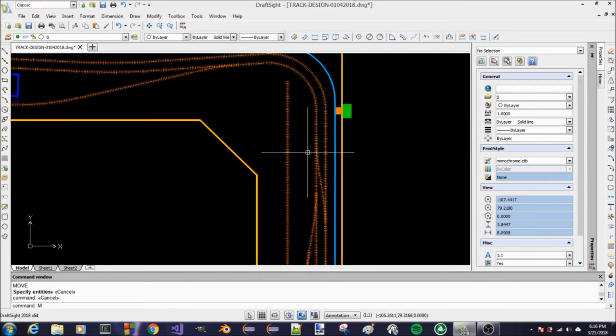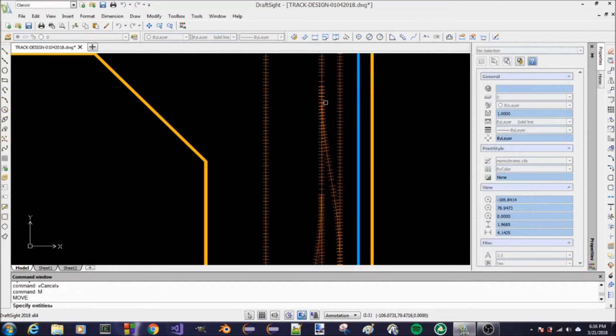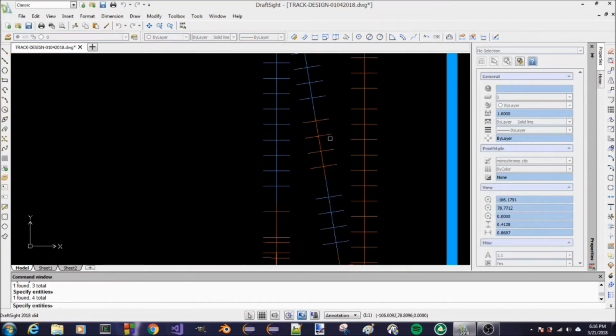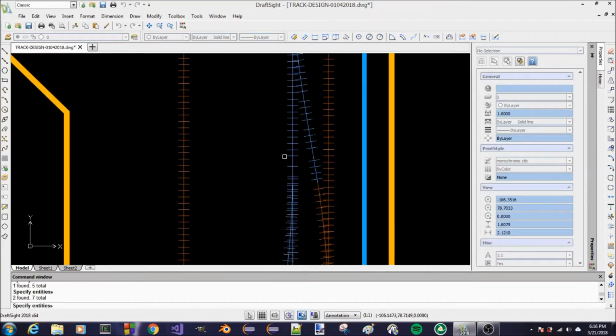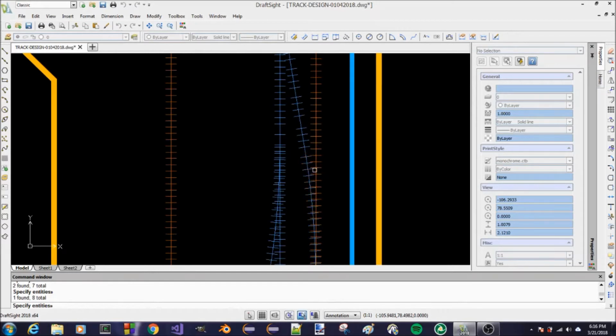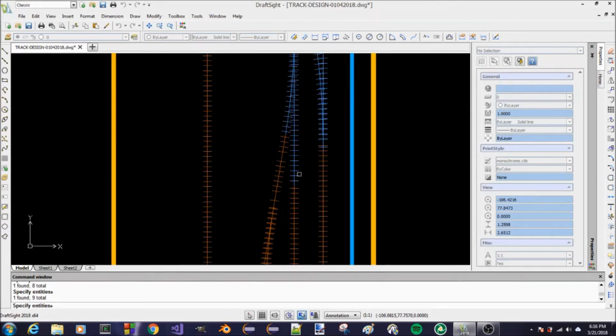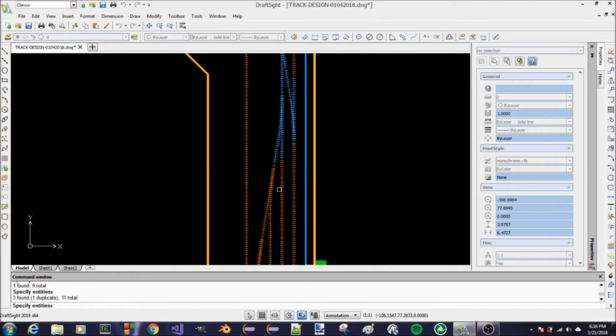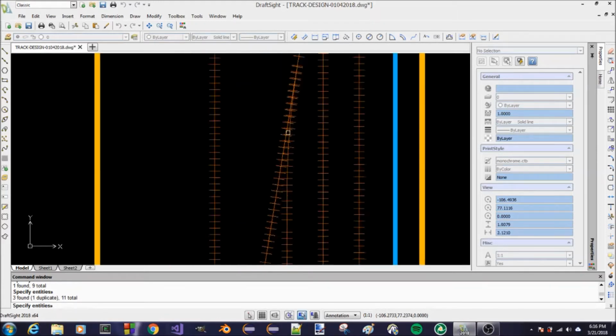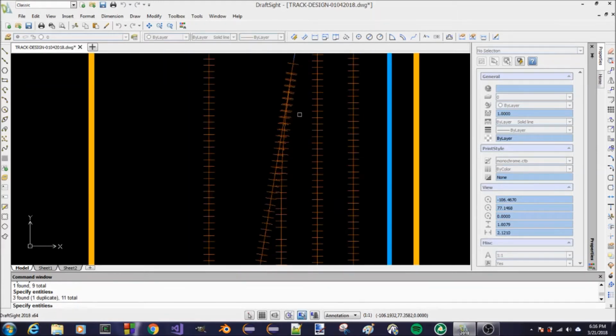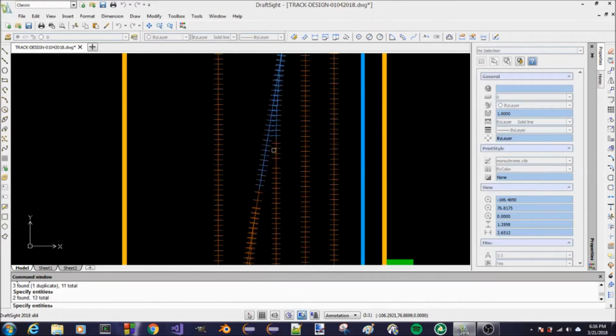So what I'm going to do is move the crossover and the turnouts. I'm going to move them down just a little bit. Make sure I'm grabbing everything. If you don't remember, if you window from right to left, you don't have to snap exactly on the entity that you want to grab. You don't have to get the whole thing. You just get part of it and it'll select it.